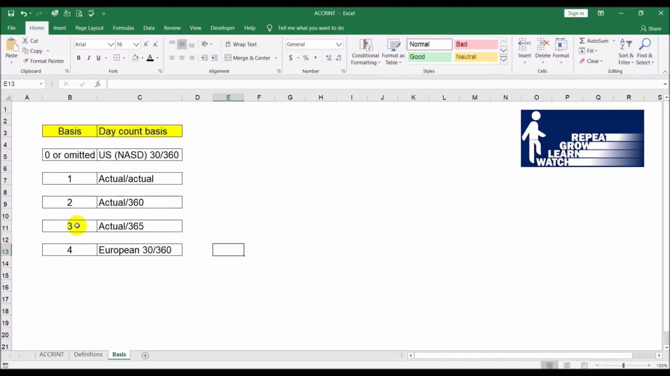If you put 3, that means the actual number of days of the month and 365 days in a year. If you put in 4, that's the European method, 30/360, which is exactly the same as the US. Basically, instead of 365, at times you use 360 just to not have to worry about leap years. That's one of the reasons why you might want to go with 360 days in a year.